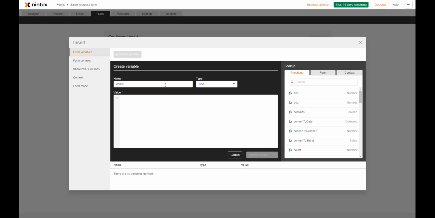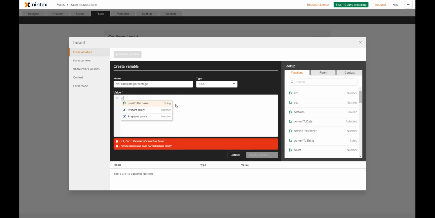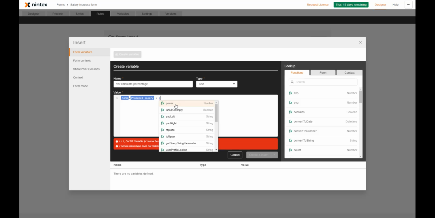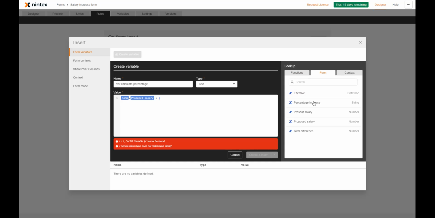So that might be calculate, let's go var, calculate percentage. So as I was saying before, we say proposed, so I can go proposed salary divided by, I've forgotten the name of the control, so I have to go to forms, present salary, there we go, so I'll get rid of that one and insert that, and then what we want to do is times that by 100, so I'll put a bracket around it and times by 100, and then we have to divide by minus 100, and then we have to convert that to a string because this is really just going to be a percentage with a symbol. So again, the output's going to be text rather than a number.